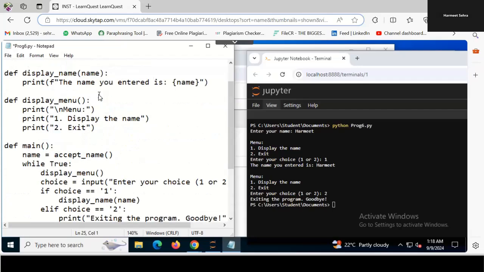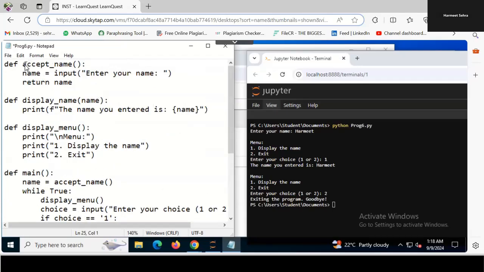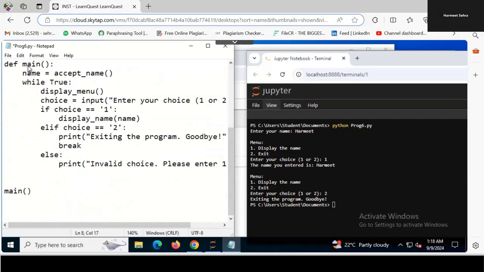Number one, let's talk about right from the top. This is our first function called accept name, right? This is another function called display name. This is another function called display menu. This is another function called main. And here is the calling of the main function. I hope we are okay with that. We'll come to what would be there in those respective functions, but this is a glimpse of what we have done, right? Okay, now let's start from main itself.